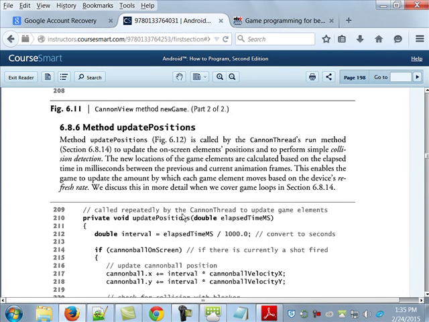This, to me, is one of the more complex ones, on 198, as it says, update positions. You've got to update the on-screen elements' positions and perform simple collision detection. So not only do you have to update everything, but you have to figure out exactly where you are right now. As it says, the new locations of the game elements are calculated based on the elapsed time in milliseconds between the previous and current animation frames. Again, you could set this thing up as an example. There's a lot of different ways that you could work with this. There's easing and stuff that you may or may not have heard of.